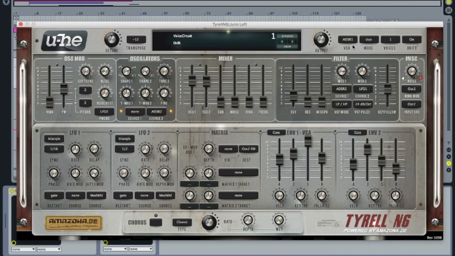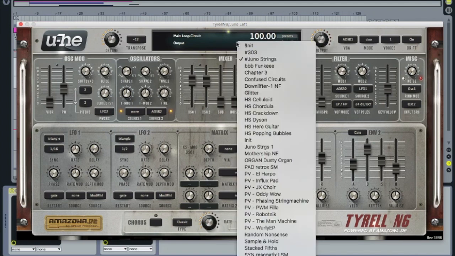Our VCA can be set to gate, which helps free up our envelope number 1 for more modulation. Let's leave that on ADSR 1. We have an output, which is our volume control, which can boost past 100. So at the moment it's set to 100, we can boost past that. Put that back. In the center here we have our preset browser.